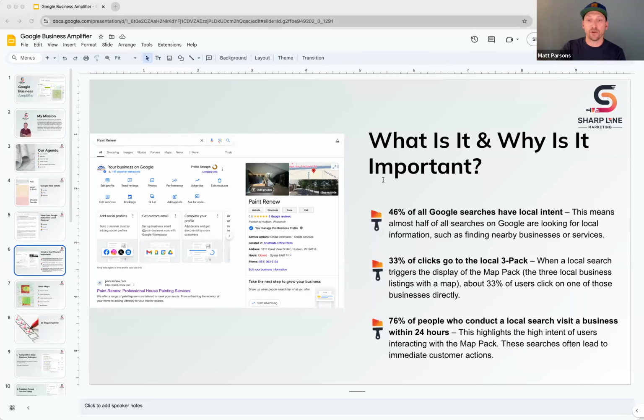Okay, yeah, so 33% of clicks go to that local 3-pack. When they're searching for a service and it triggers that display, the top 3 local businesses are going to show up there, and those get about 33% of the clicks. 76% of people who conduct local searches visit or call that business within 24 hours. So just highlighting that high intent of users that interact with that map pack and how they lead to immediate customers.